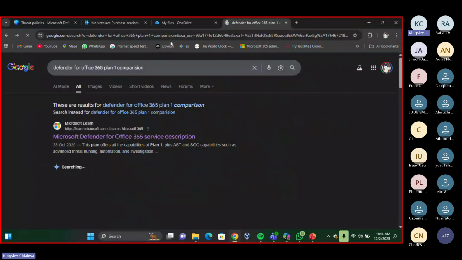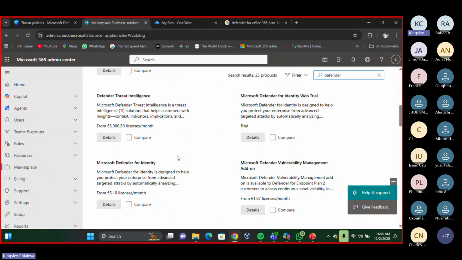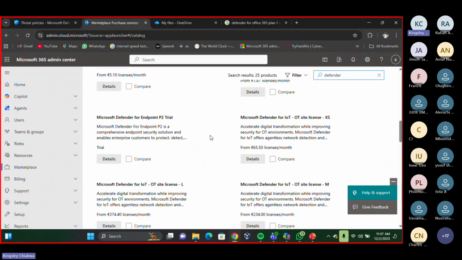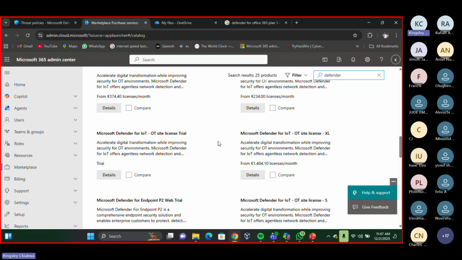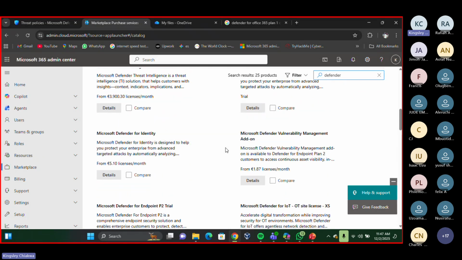But then again, within the marketplace, you would see Defender for Office. If you click on it and you click on compare, you will be able to compare and see all the features that it gives to you. So someone who has a small business can just get the business subscriptions and then get Defender for Office for these purposes, or they can also get enterprise mobility.